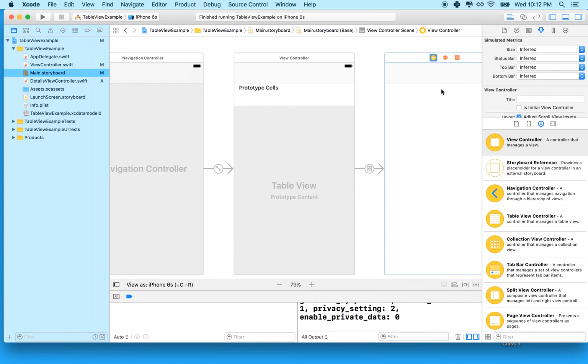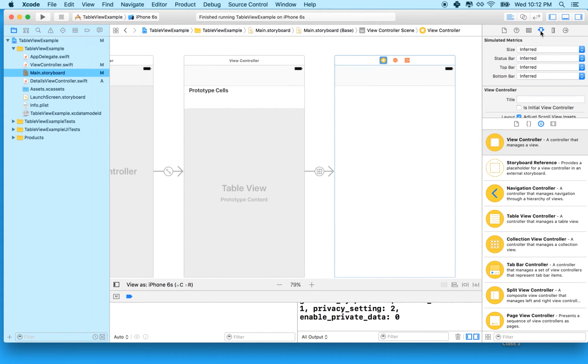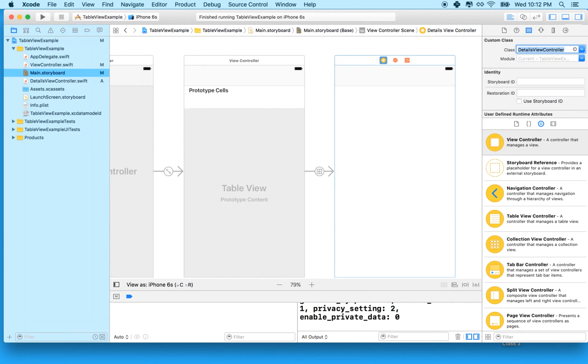Go to the sidebar here, to the property inspector, and then switch to the identity inspector, which is the little newspaper. And it should say custom class, and there's a class field here. What you want to do is type in DetailsViewController, okay? And then hit return just to make sure it recognizes that. So now this DetailsViewController file is associated with this view, okay?